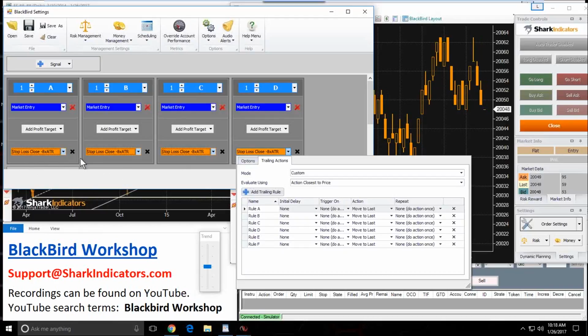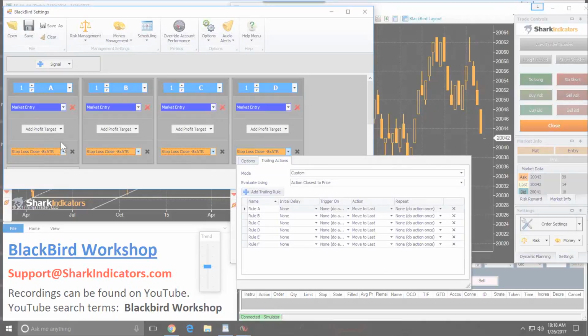So those are the 2 reasons why your order names can't change, first of all, and then secondly, why your order names would not change.